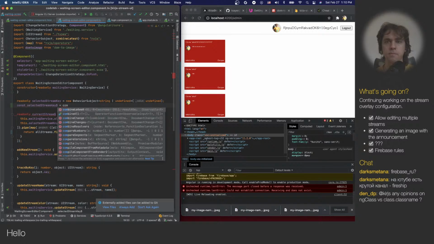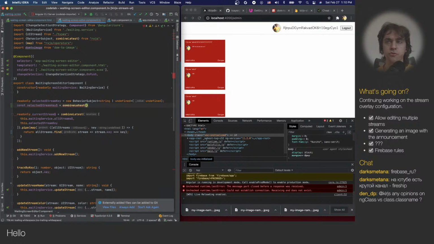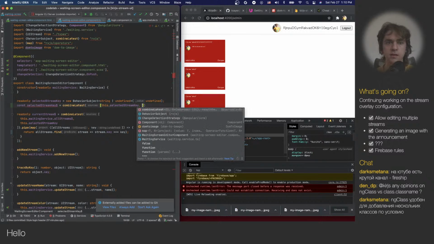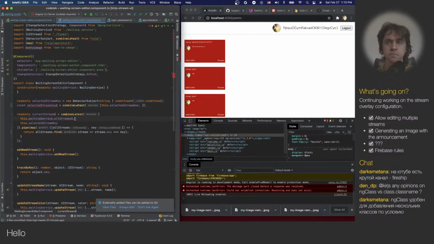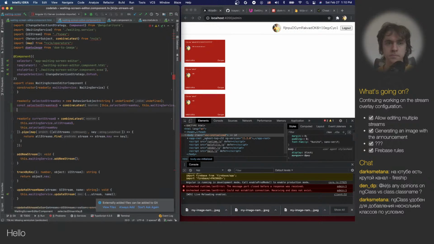Okay, so I need, I'll just use combine latest for now, but I think I need a different operator. Maybe somebody can suggest a better operator. So I take selected stream key and I take all streams. And then, so what do I do? So I pipe map over it.